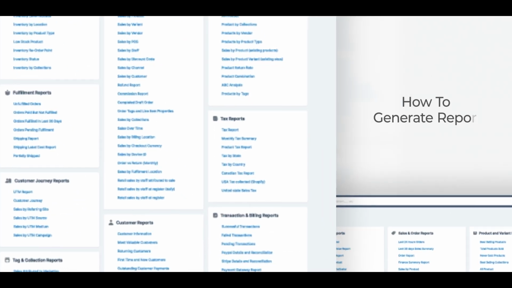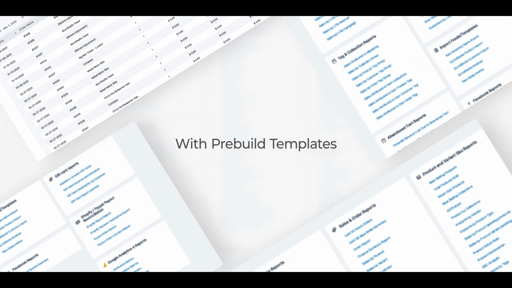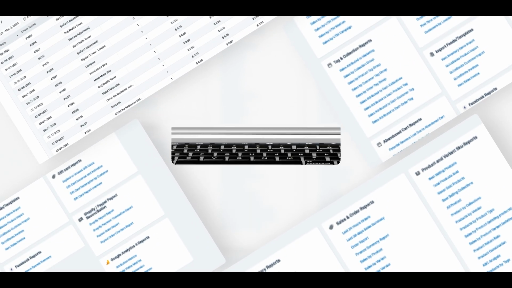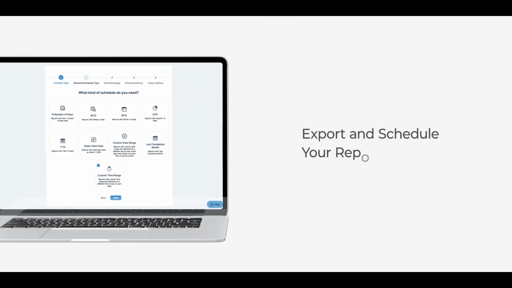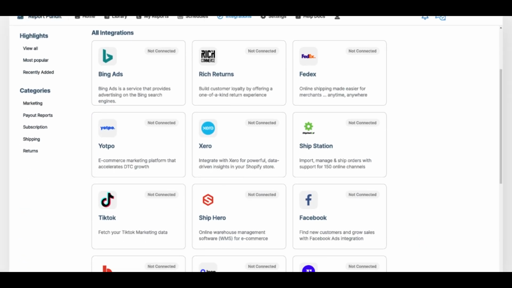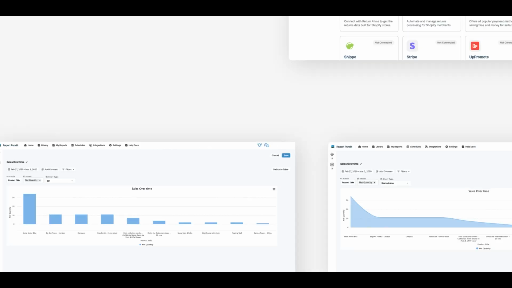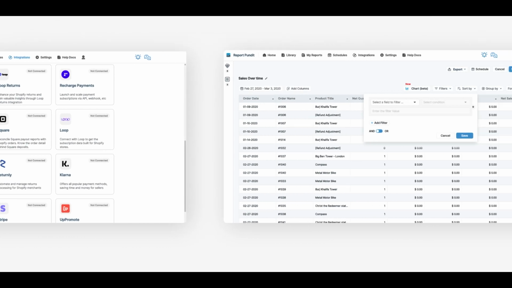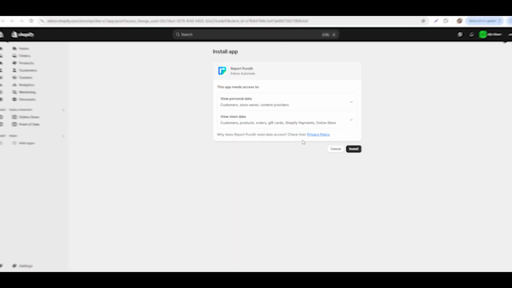So in this quick demo, we'll walk you through how to generate reports with pre-built templates, create custom reports, apply filters, export and schedule your reports, integrate third-party apps, and set up multi-store reporting. Let's get started.